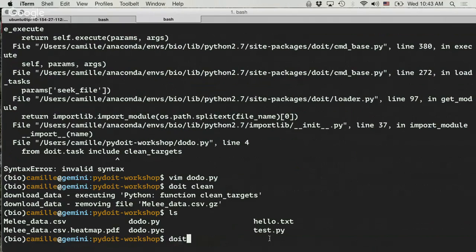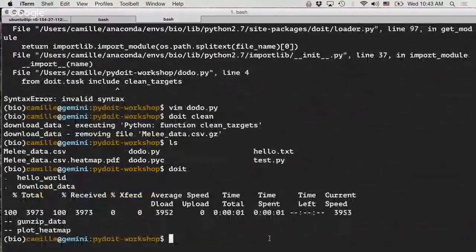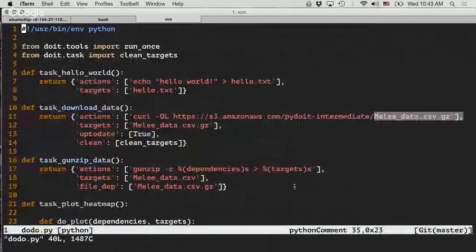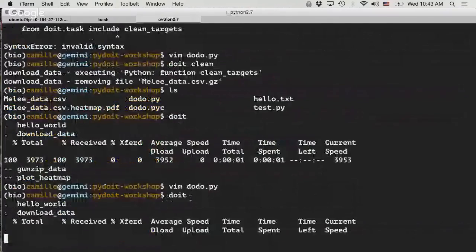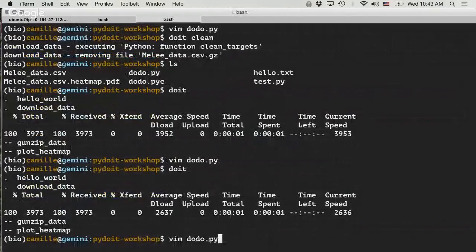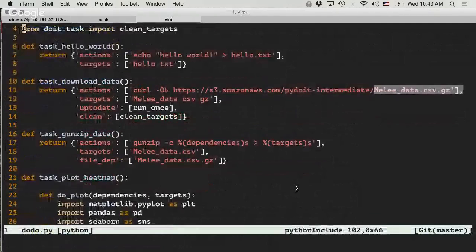That's because we added it to the download function. So now if we run doit again, it redoes the download. That's strange. It didn't redo the gunzip. I love finding bugs in my code on the air. It might be because we did this. All right, well, that's something I'm going to have to figure out because that's not right.